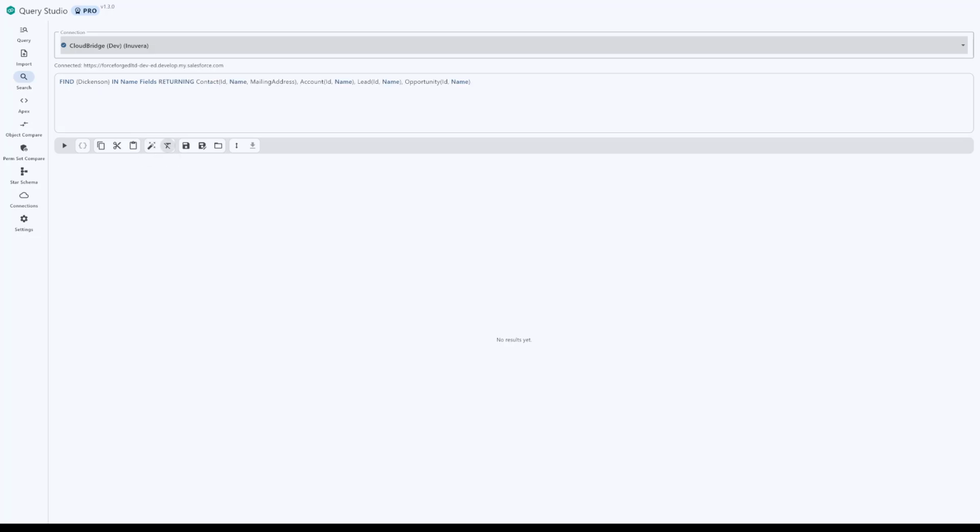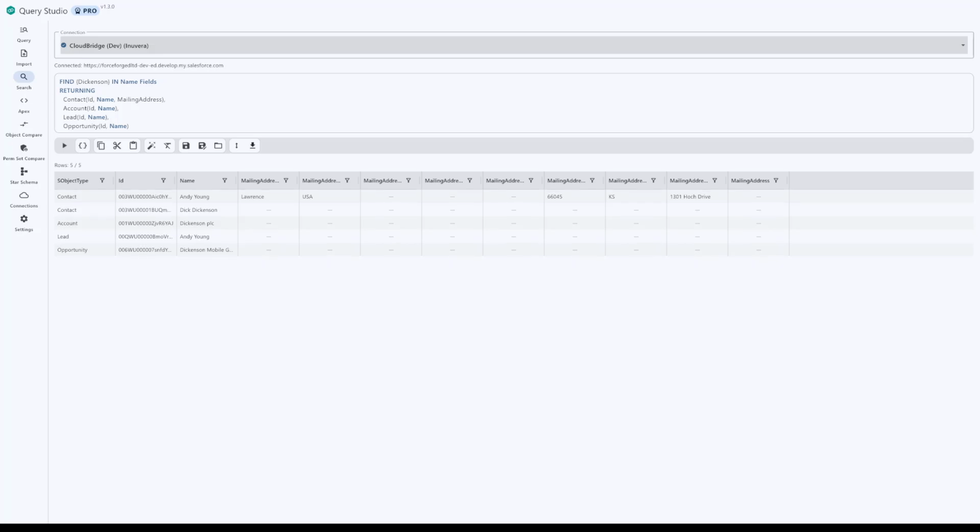I can format it, unformat it, cut and paste. If it's a particularly large search query, we can cut and paste. And then I can just run it. So if I run this, the output is similar to the SOQL tab, but there are some subtle changes. For example, the SObject that the search is returned for is highlighted here.